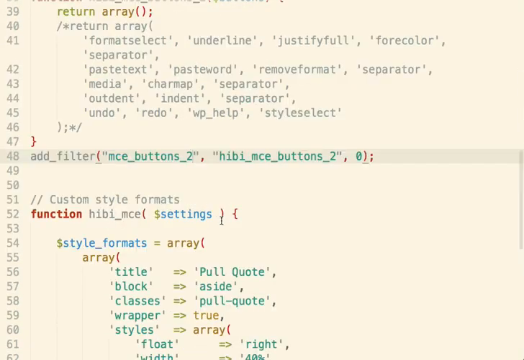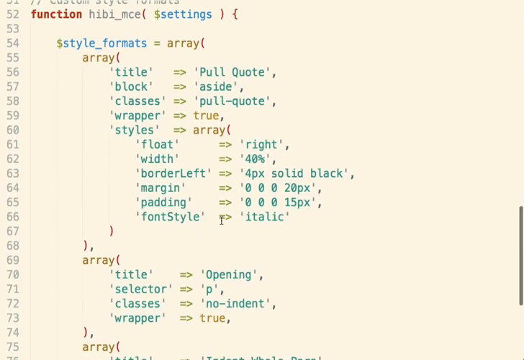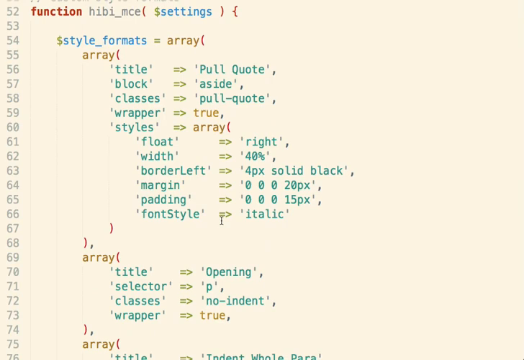So in the style drop-down, we wanted to create our own custom options, our own custom tags. To do that, we use some nested arrays. These are all, again, WordPress core features. And we basically tell TinyMCE what tags to use, what styles that these certain tags should have, what classes, and how these tags should function.